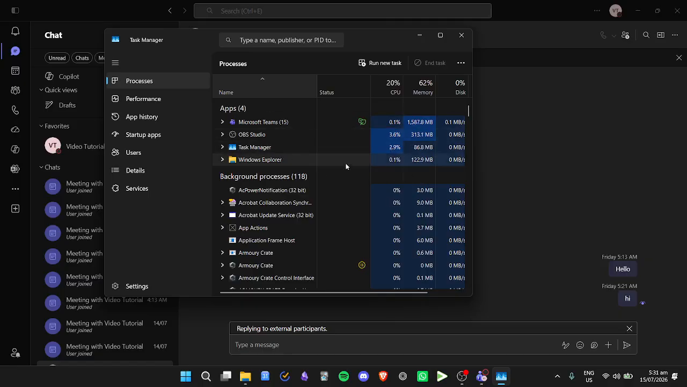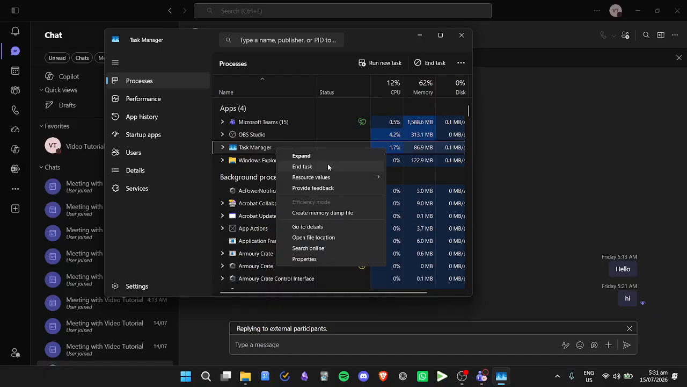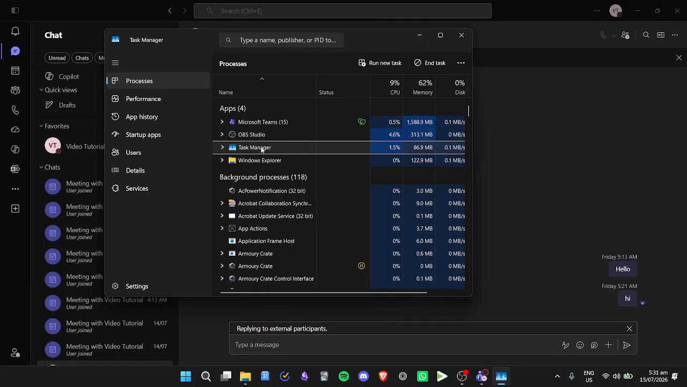To close an application, you can just right click and then click end task, or just click on the application, then click end task. So just go ahead and find the specific applications that take up some major space.